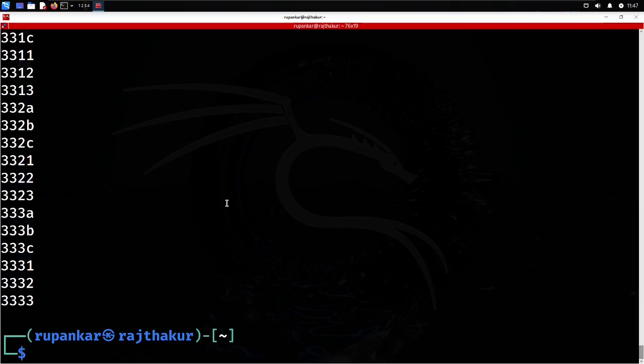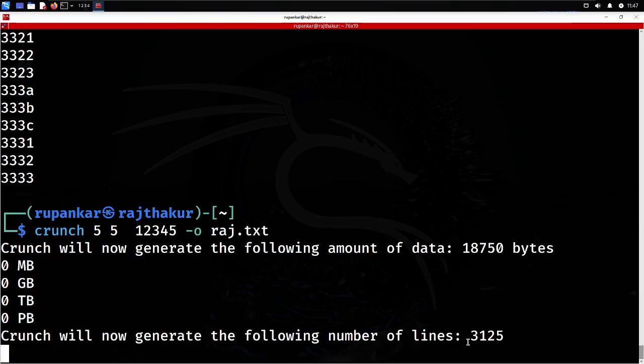So this is the simple generation of a word list, and after that you can create a word list of any specific length. If you want to generate a word list of five digits, then simply put five, and I'm giving a combination of 1 2 3 4 5. If you want to take the output in any txt format, you can simply give the o parameter for output and give the file name. I am giving raj.txt. When you press enter, it will start, and it will make a txt file of this.